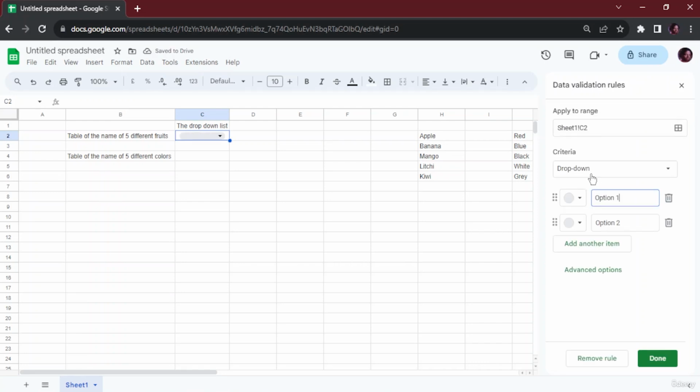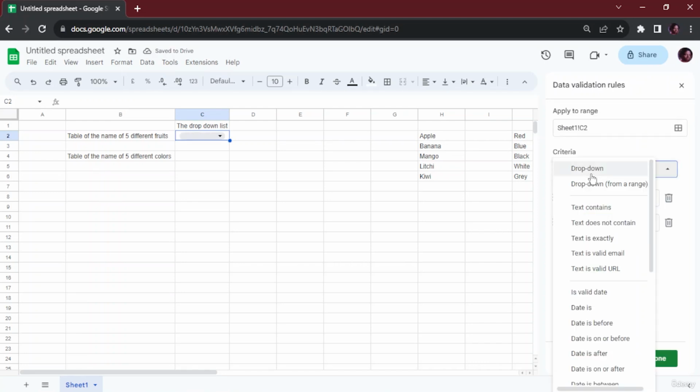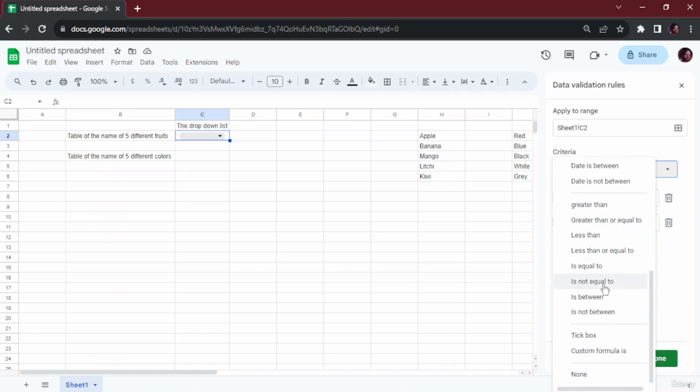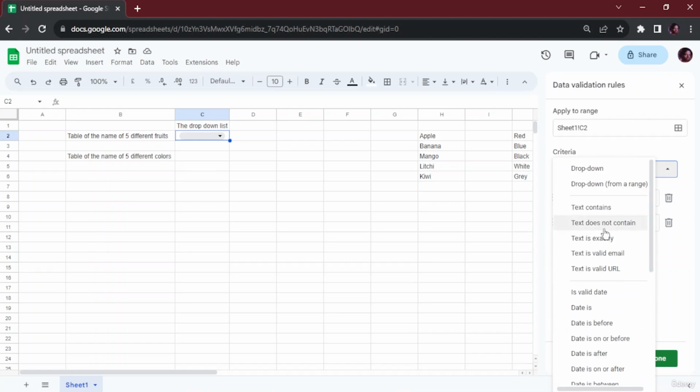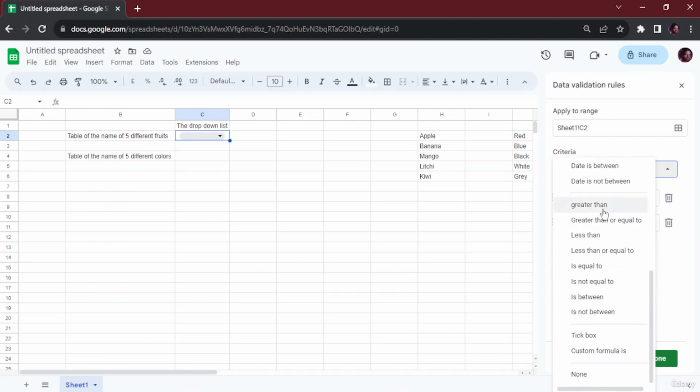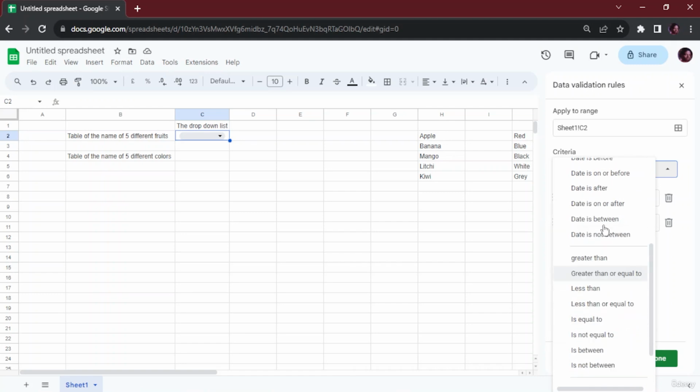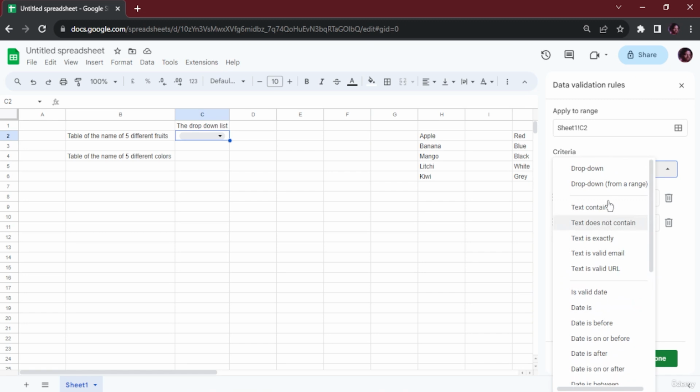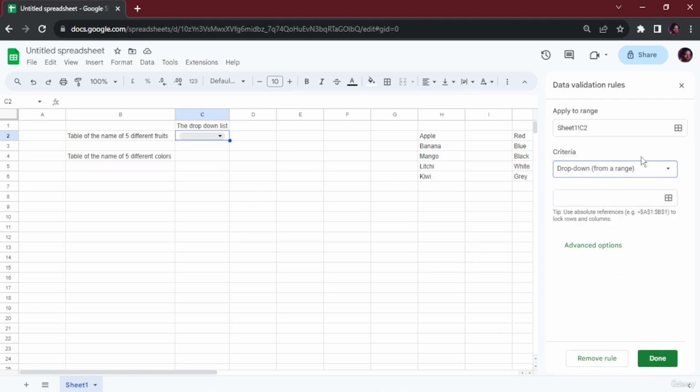And instead of drop down, you're going to click on list from a range. So find the list from a range, okay? List from a range. Now I'm going to find the list from a range. Let's say here it is not available right now. If it is not available over here, you can see drop down from a range.